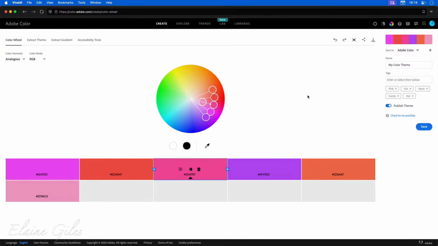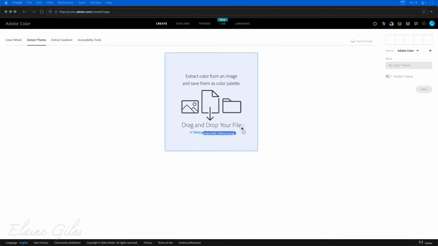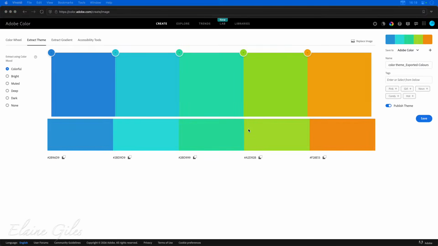Right, what you can do here is to say, get colours from somewhere. So extract a theme or whatever. Right, extract colour from an image and save them as a colour palette. And of course, it's Adobe. So the colour palette that it creates will be an ASE. So I am going to drag and drop our exported colours and boom, we are done.